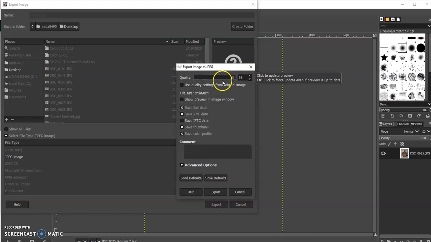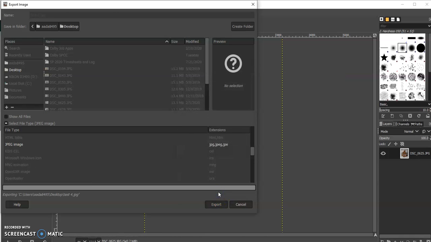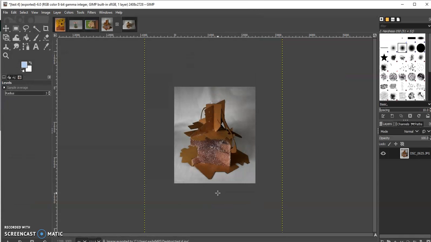Then the last thing here, as you export to a JPEG, is just to check the quality. Personally, I think it's always a good idea just to bump it up to 100 because, you know, why not save it at the best quality possible? Then hit export, and that's it. You're done. It's been saved.